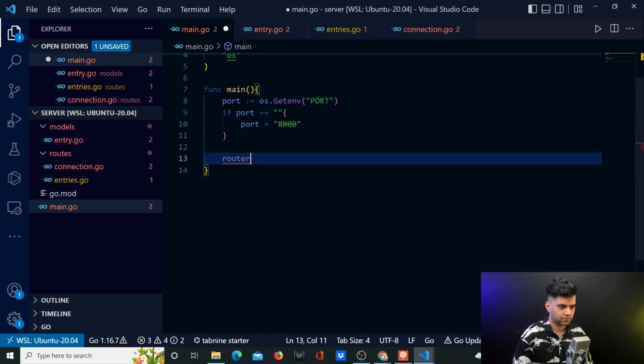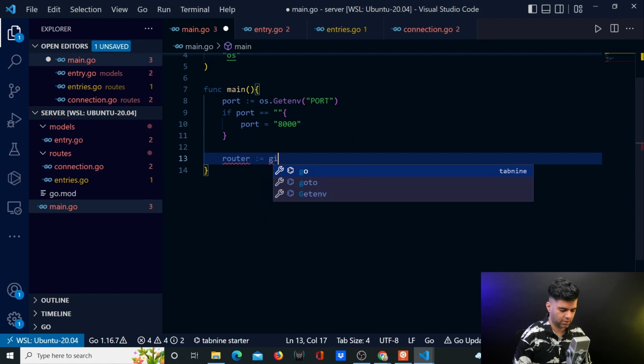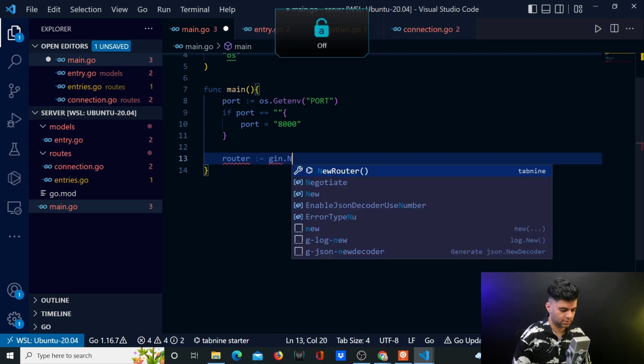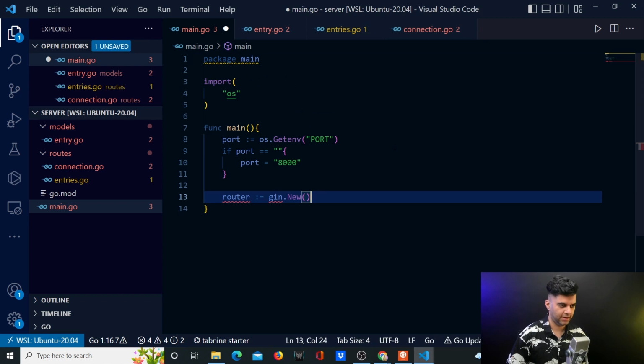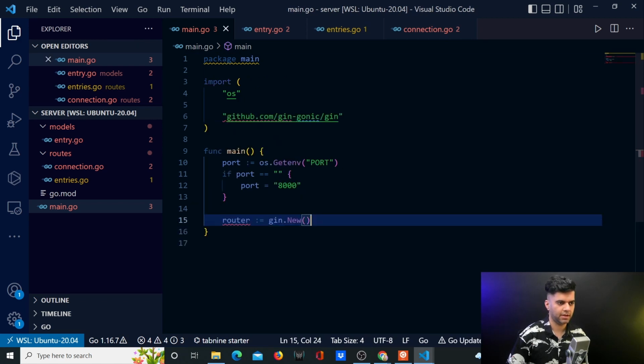Anyhow, then you want to have router be gin.New. This is why I said it's going to be very similar to the authentication project that we did, the Go restaurant management project, and the Go e-commerce project, because we're using gin basically. I hope when I save now, it's able to get gin for me. Yes, it was able to get gin for me. Awesome.